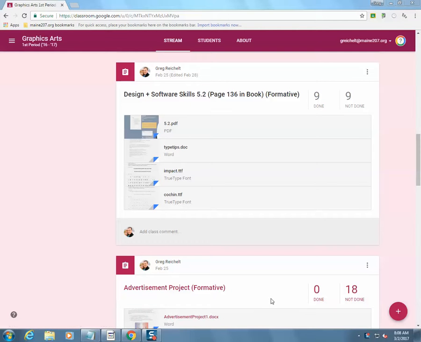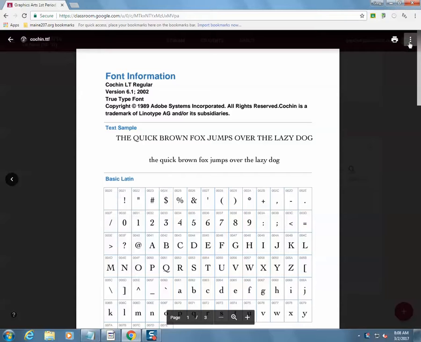Alright, in this tutorial I'm going to go through how to do this 5.2 design and software side, 5.2. So we're going to first need to download a couple of fonts.